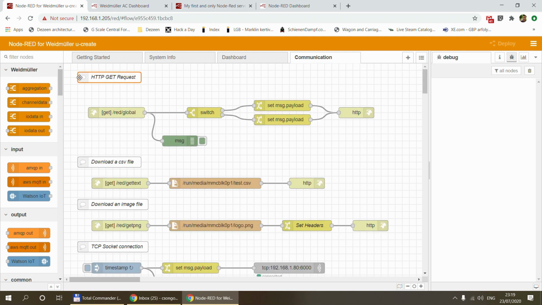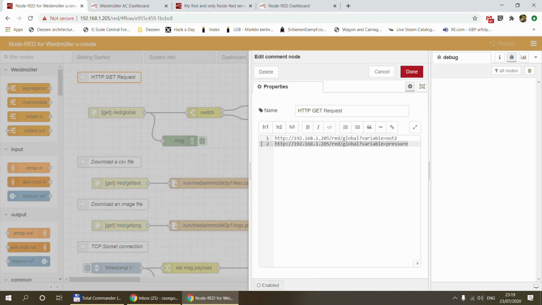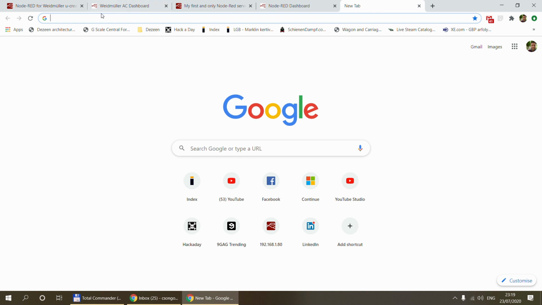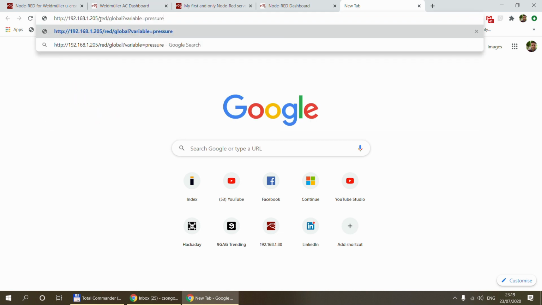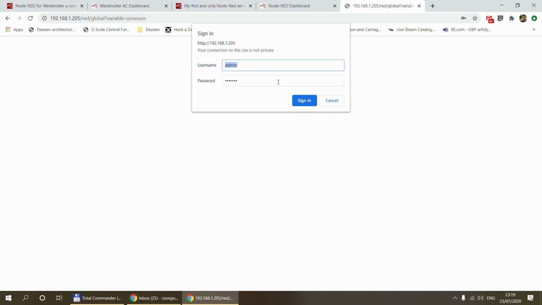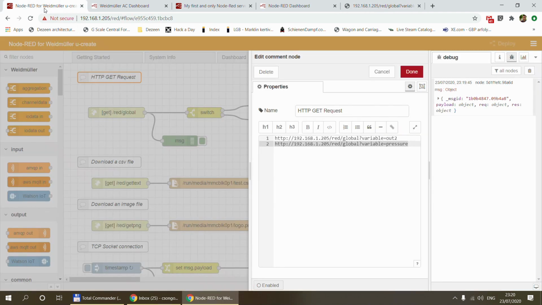So the first example I want to show you is how you can create an HTTP request which actually runs on the Node-RED instance, so on the automation controller. To show that, I have created this URL. If I call this URL from an external computer, which is now my laptop, then of course I need to log in. Then I can get the actual pressure value that is coming from the pressure sensor that we used in the previous exercises as well. So I can create an HTTP endpoint that any device can use, and in that endpoint I can serve data or basically whatever I want from my Node-RED instance.